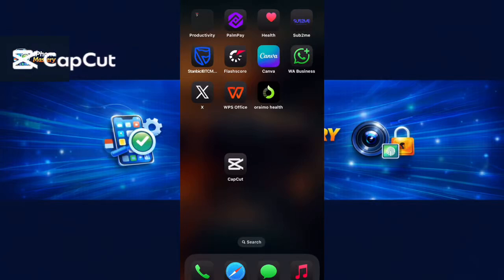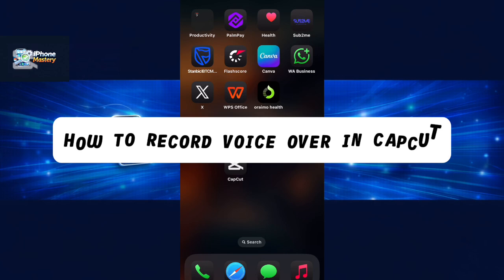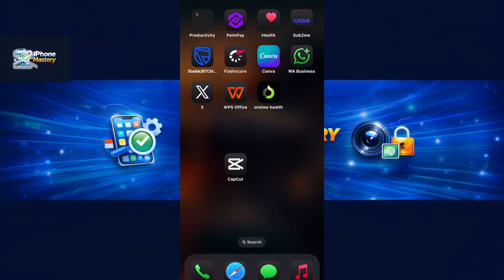Hey guys, welcome back. In today's video, I want to show you how to record or do voiceover in CapCut. To record or do voiceover in CapCut is very easy and very simple to do.